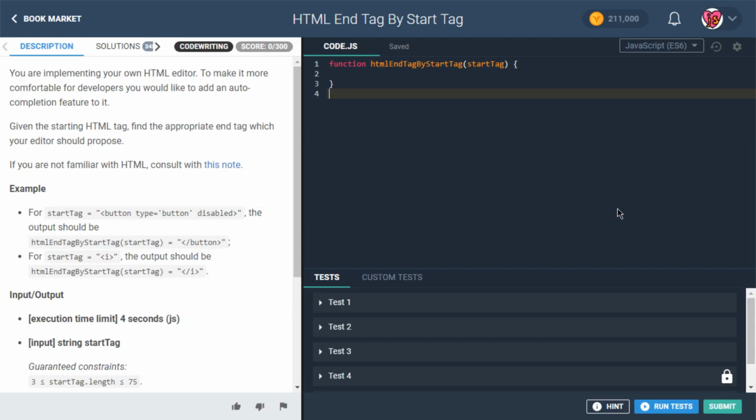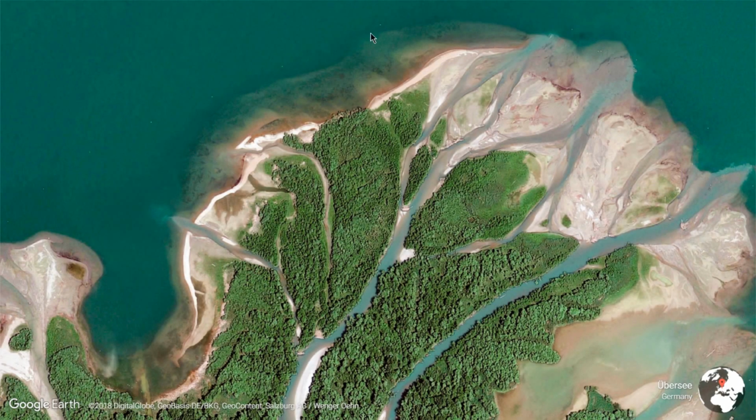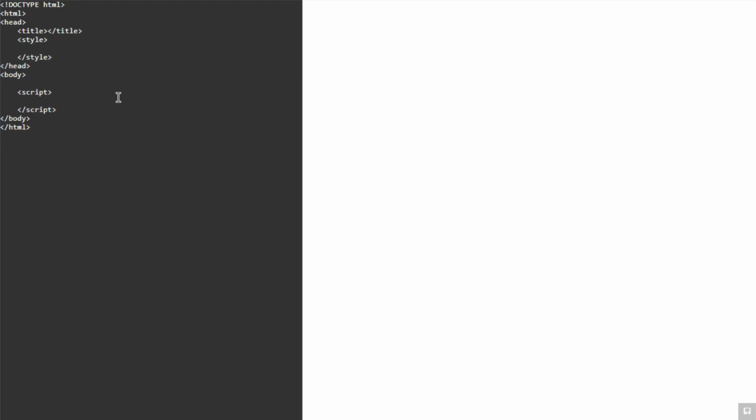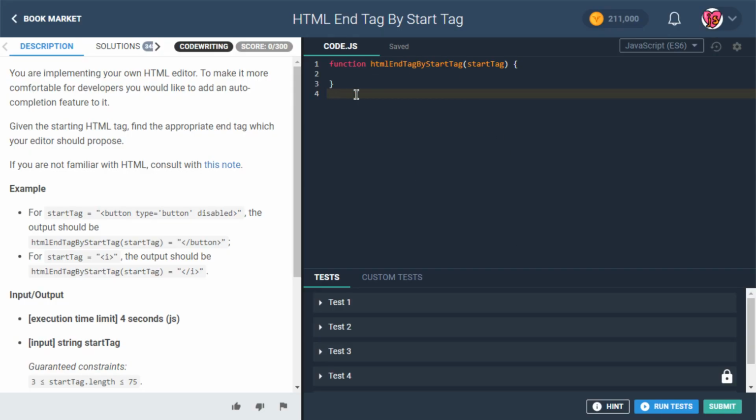Let's take a look in here. So you are implementing your own HTML editor. Yeah, I've done it. It's the thing that kept breaking our code before, remember? This wonderful thing that we love so much with all the special colors. Anyway, the point is, we're implementing our own HTML editor.